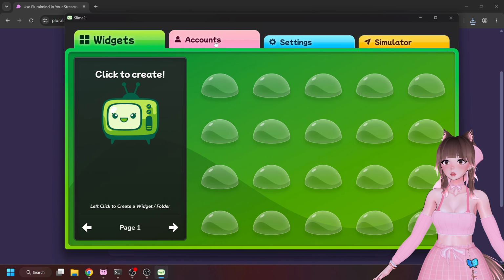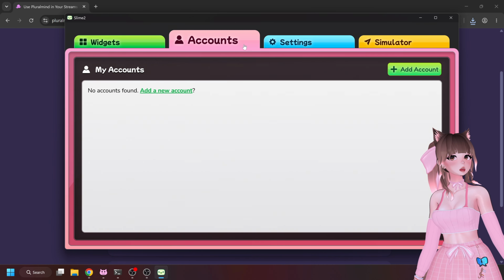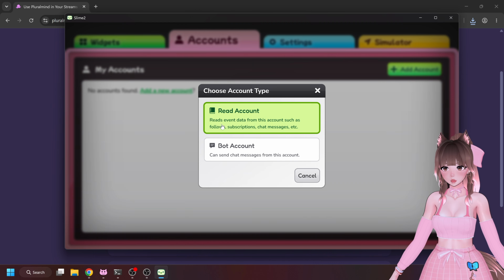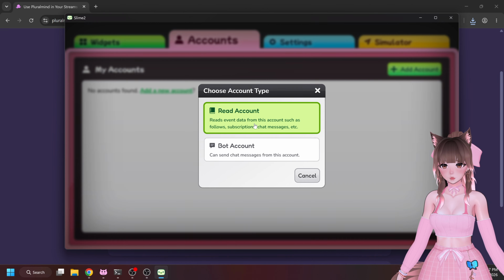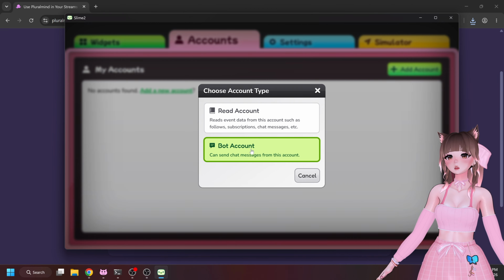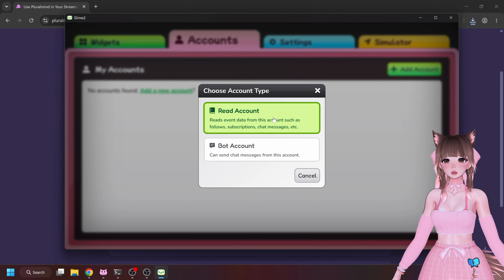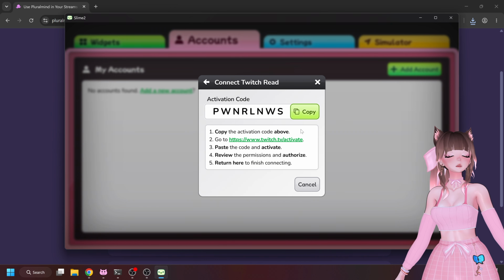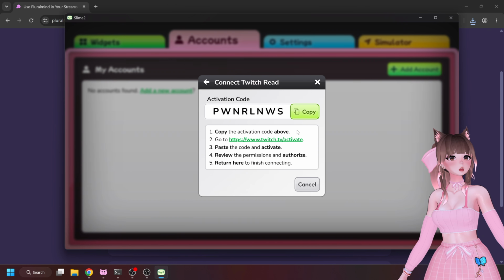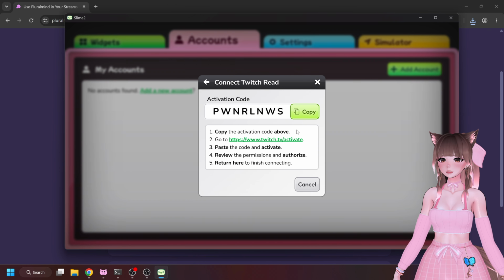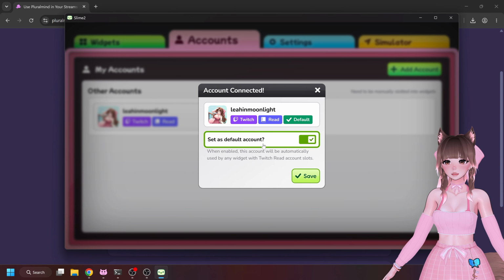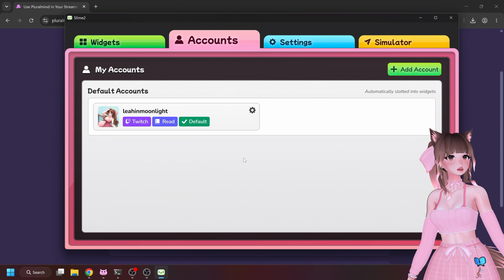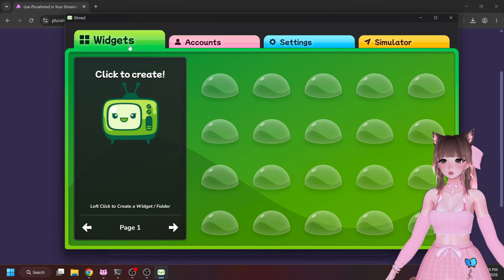Now, the first thing you'll want to do is actually go to the Accounts tab and add your Twitch account. So for a chat widget, you actually only need a read account. If you're going to be making a bot, you'll obviously need a bot account, but for our purposes, I'm just going to set up a read account, and that'll just be my regular Twitch username. So I'm going to go ahead and do this quick, and I will be right back. And we're back. It's going to have set as default account by default, so you can leave that there and just hit save. And now we're going to go back over to widgets.